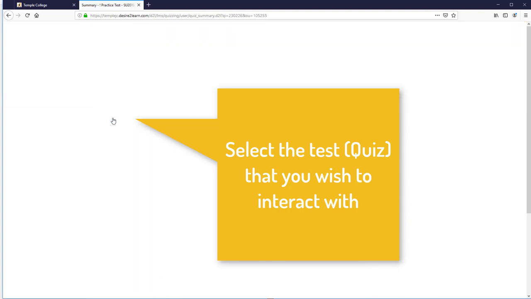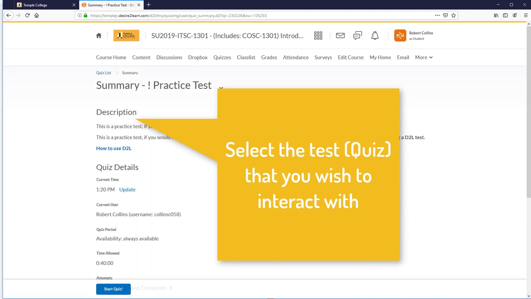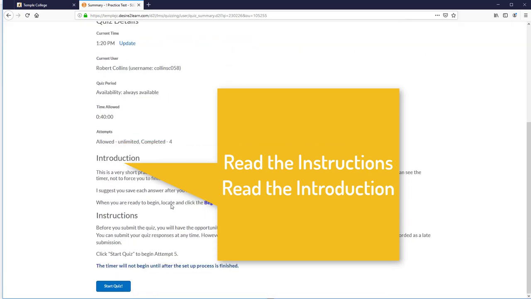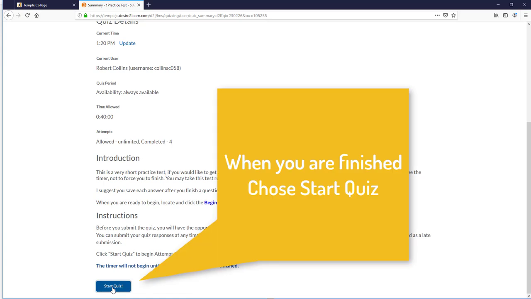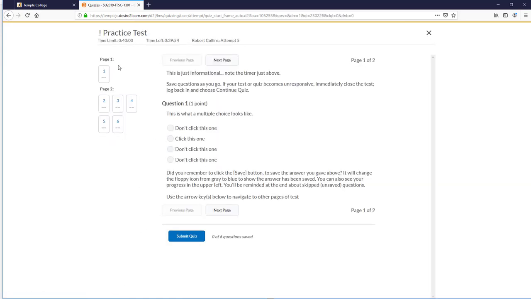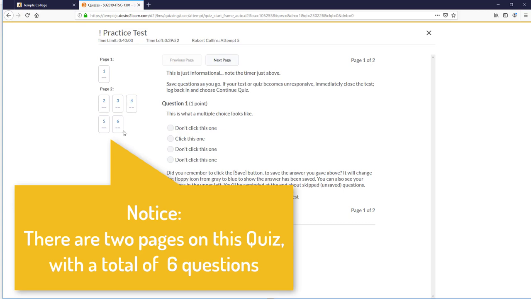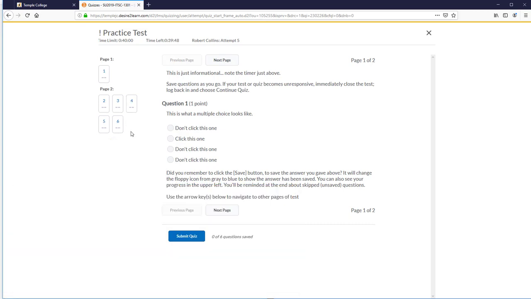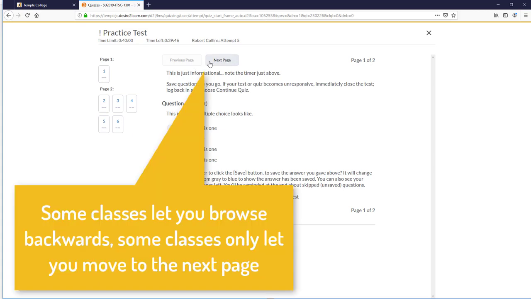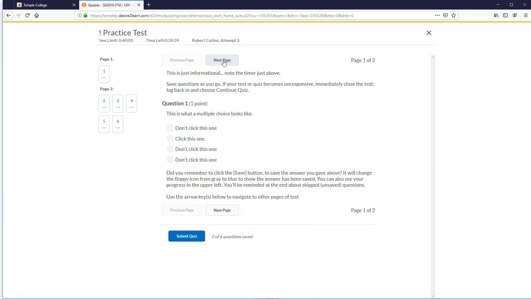Select the test you wish to interact with. Read the instructions. Read the introduction. When you're finished, choose Start Quiz. Notice there are two pages on this quiz, with a total of 6 questions. Some classes let you browse backwards. Some classes only let you move to the next page.